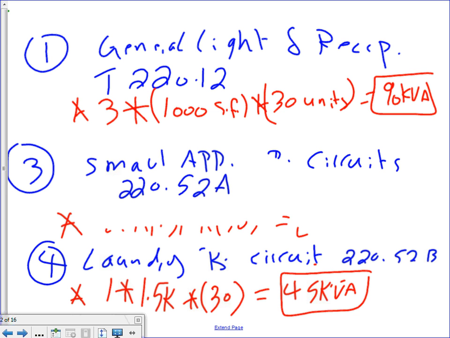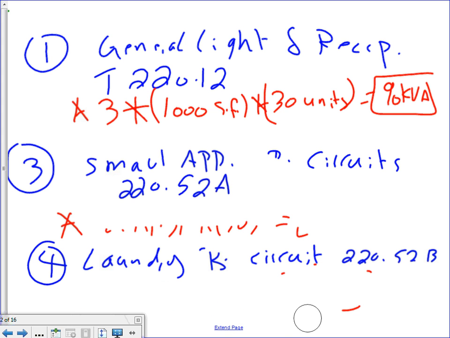Where did they come up with the 3, guys? From table 220.12. Where did they come up with the 1,000 and the 30 units? That's what the example is. See, straightforward, no gimmicks, nothing. I have to erase that one here. So this is for lights.